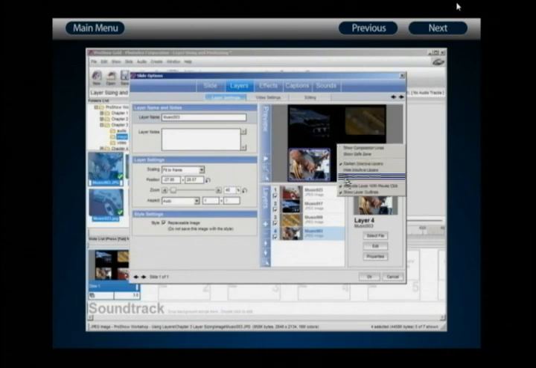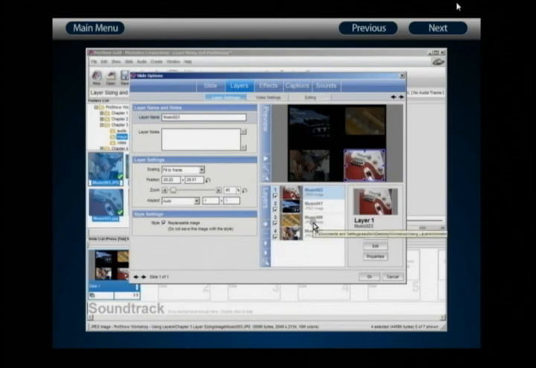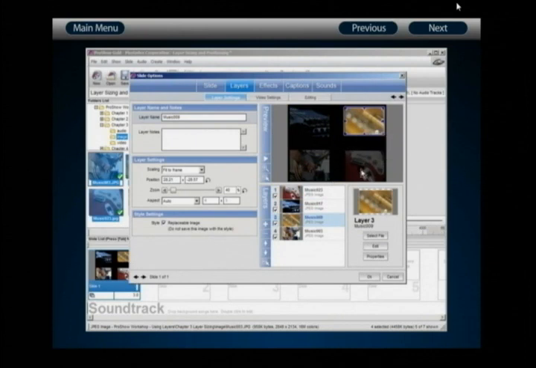Next, we have Activate Layer with mouse click. When this option is enabled, you can select layers simply by clicking on them within the preview window. So instead of having to come down to the layers list, choose the layer that I want to work with, and then make changes in the preview window, I can simply click on the layer that I want to adjust and then move its position, change its zoom value, or anything like that right here.